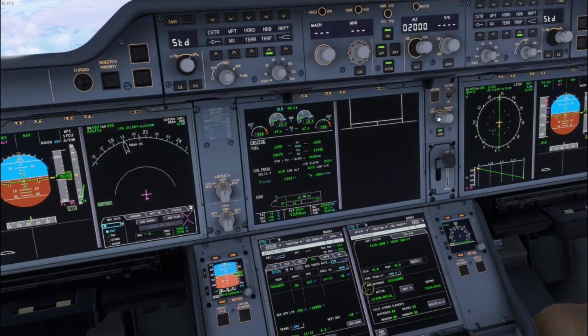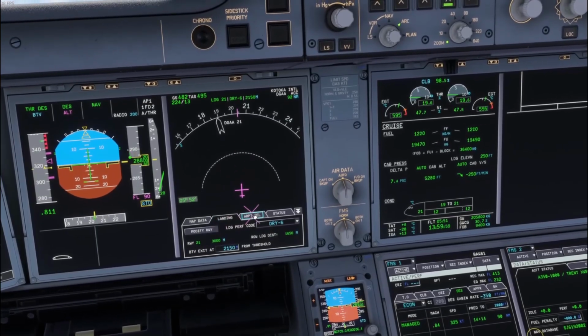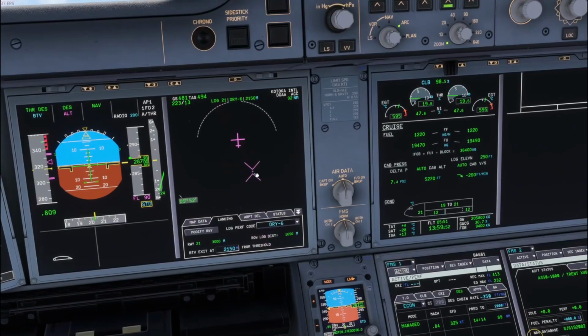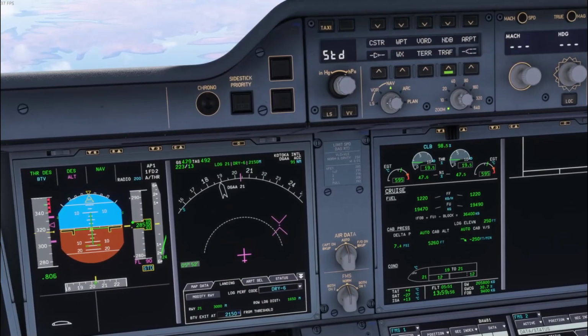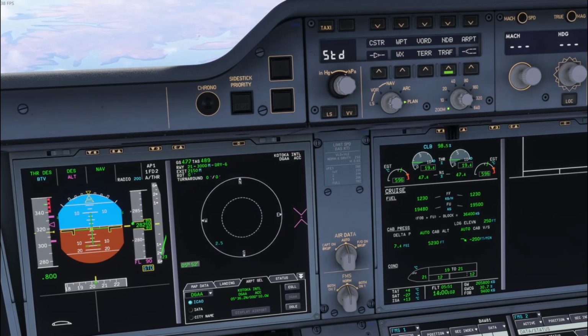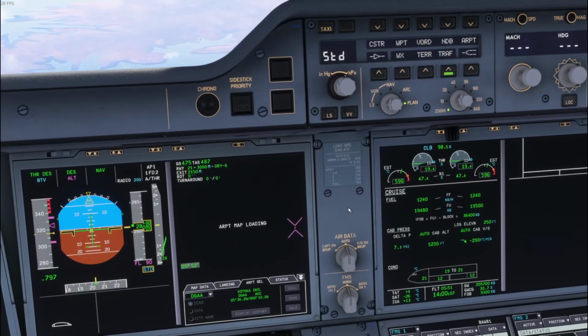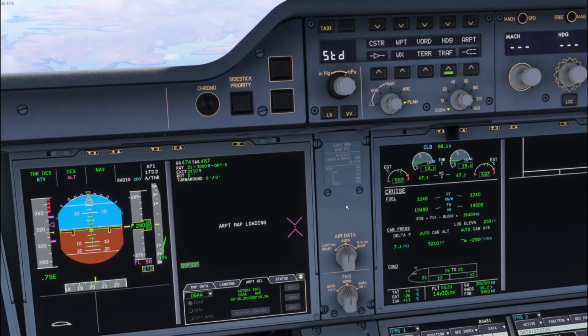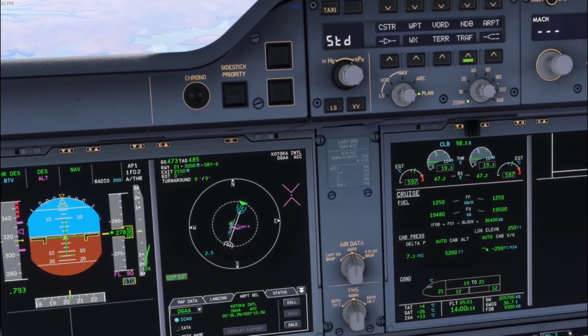I don't know why it's not letting me. You can usually display the airport and then see the taxiway on it. Maybe I'm in the wrong mode on here. I think this may be why. There we go. Perfect. Yeah, like I said, it's been a while since I've flown the 350, but we got it.